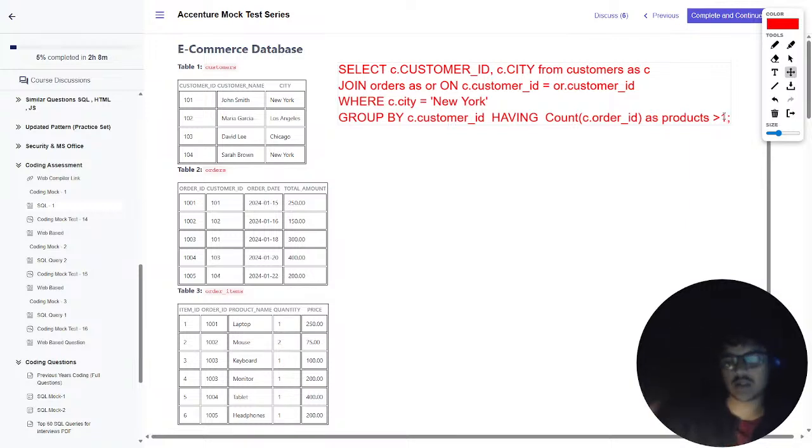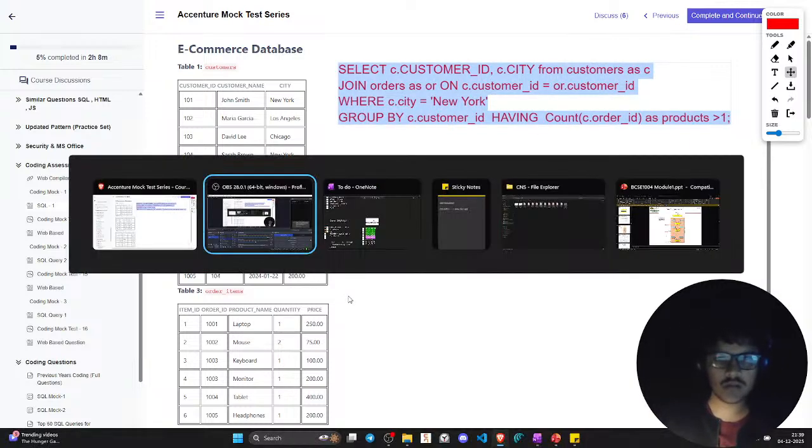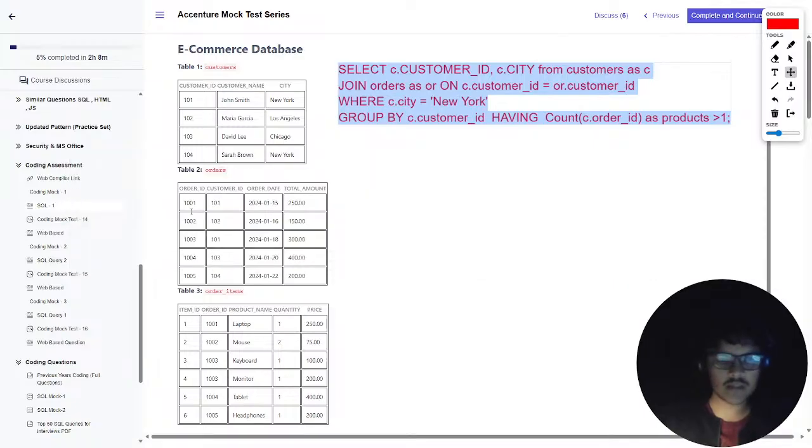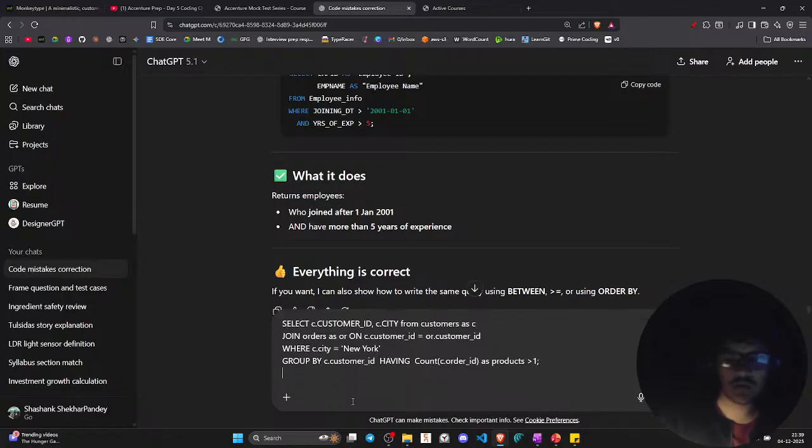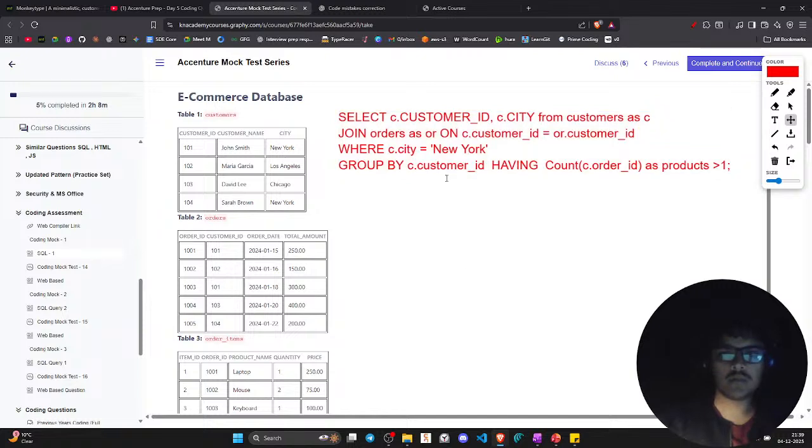I think this is the correct query. Let's ask our friend GPT what he says. Oh, how do we iterate through the tabs with shortcut?